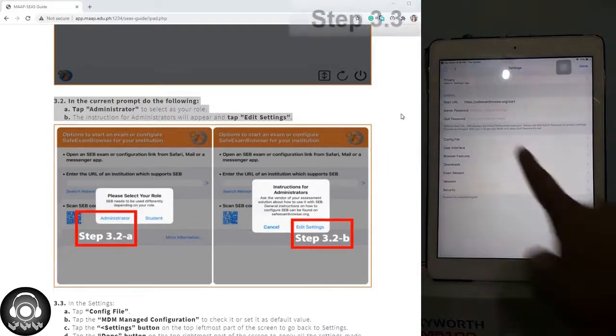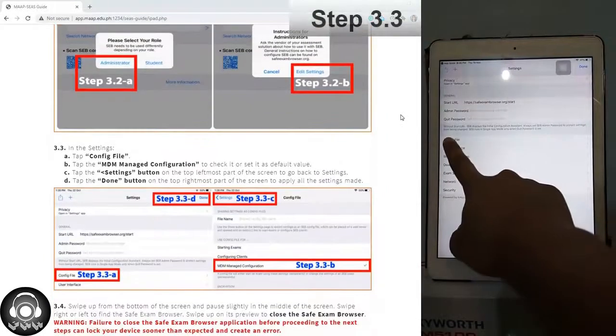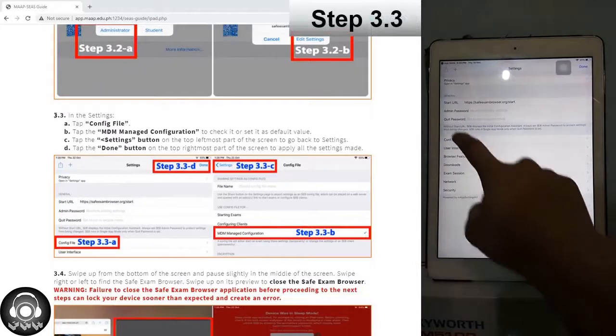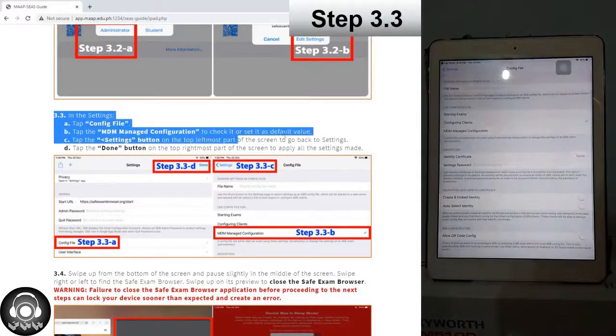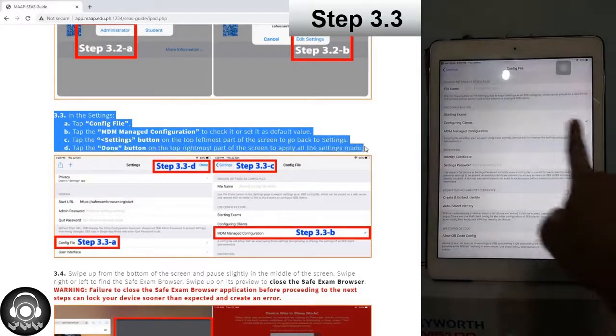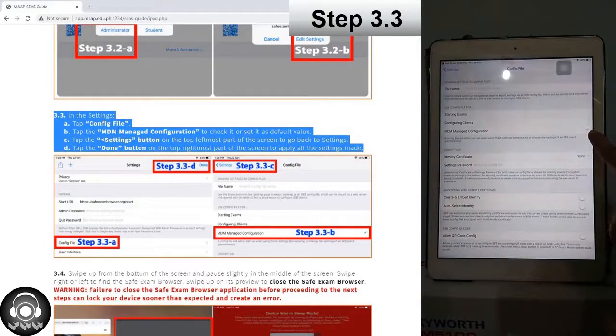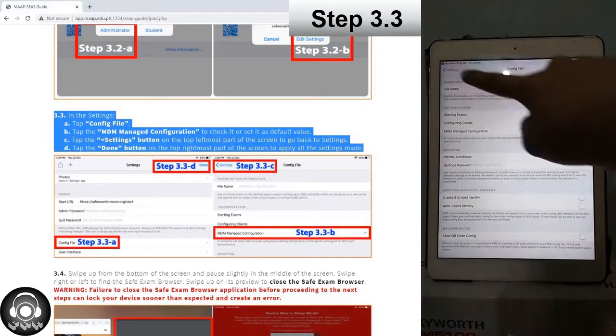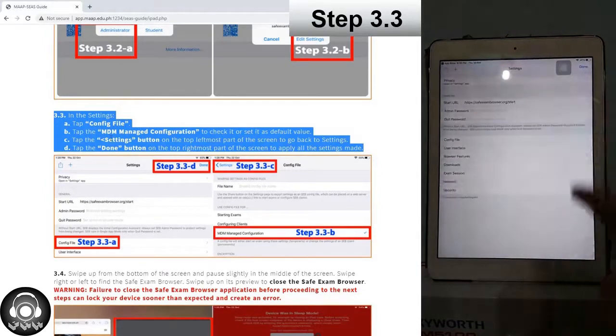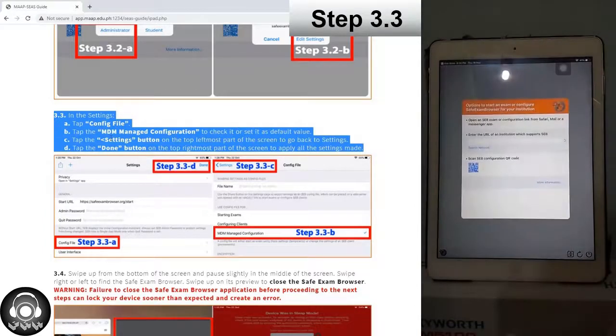Step 3.3. In the settings, A. Tap Config File. B. Tap the MDM Managed Configuration to check it or set it as default value. C. Tap the Settings button on the top leftmost part of the screen to go back to Settings. D. Tap the Done button on the top rightmost part of the screen to apply all the settings made.